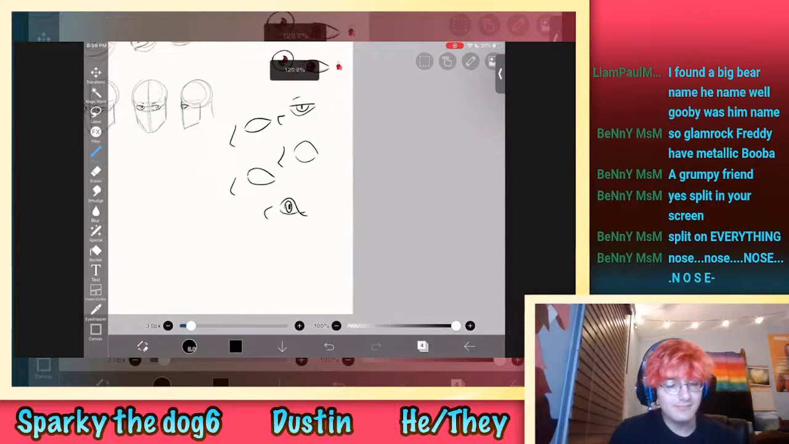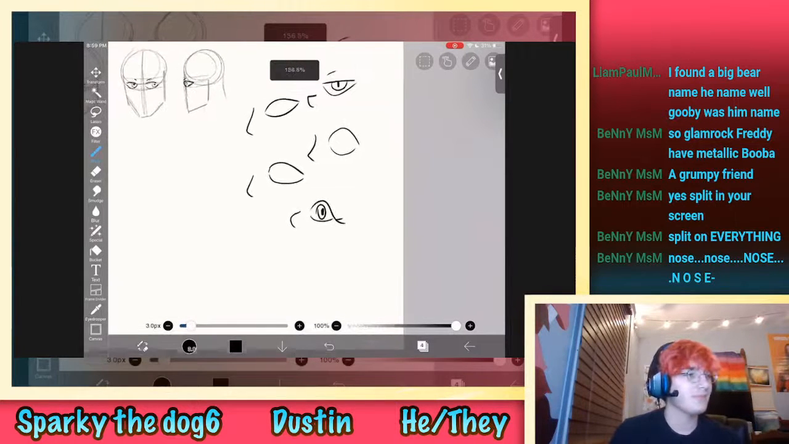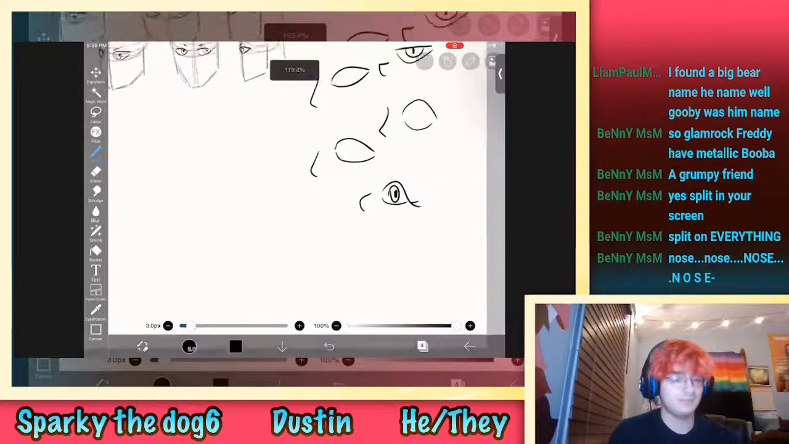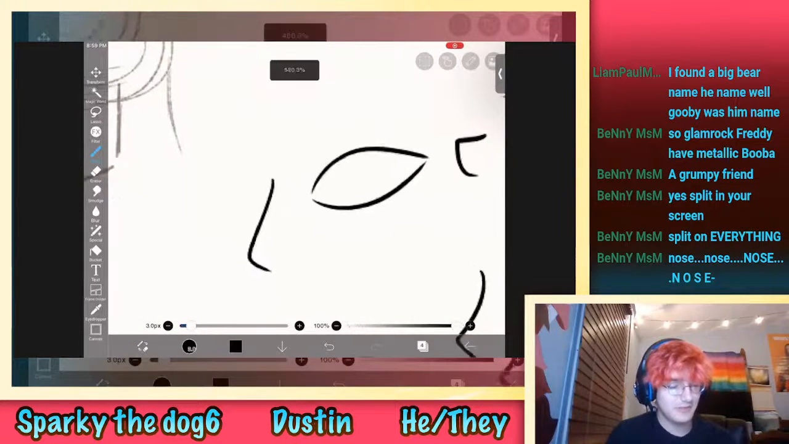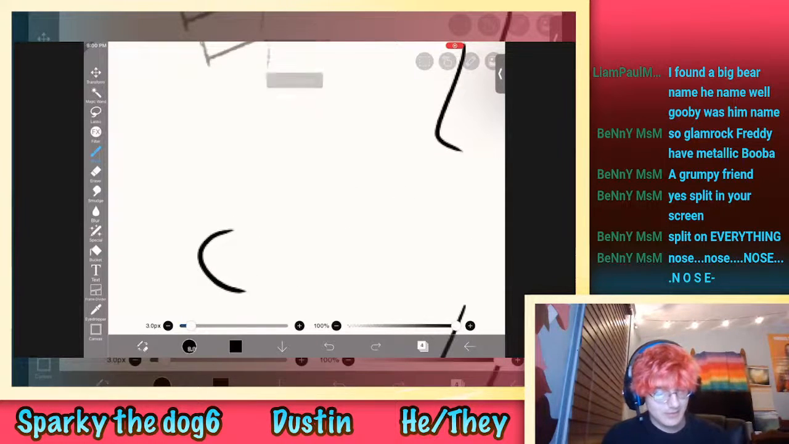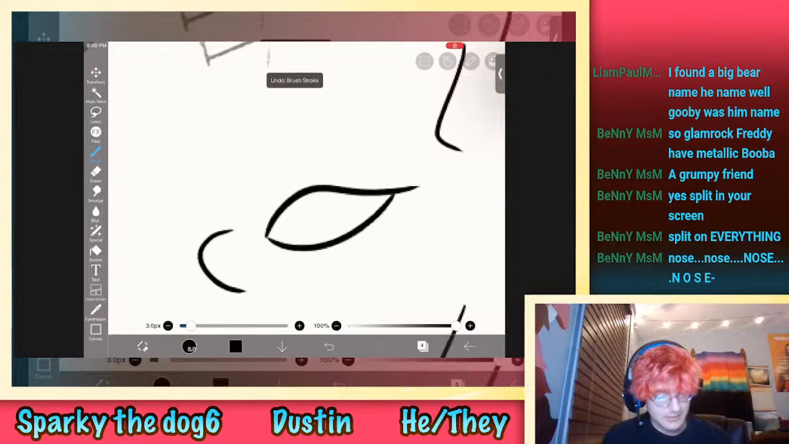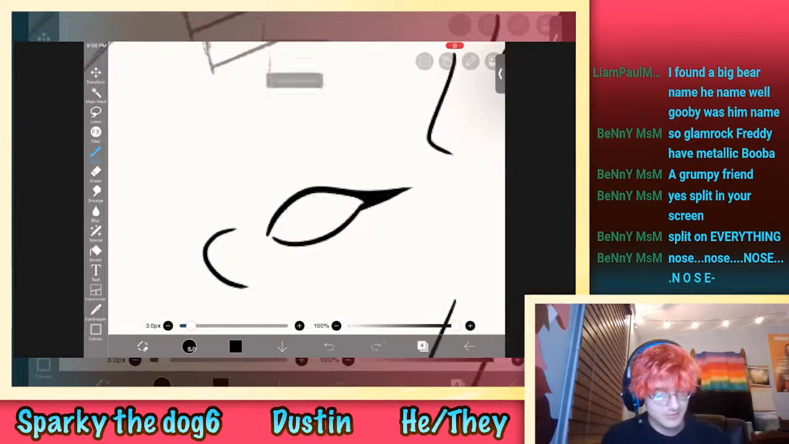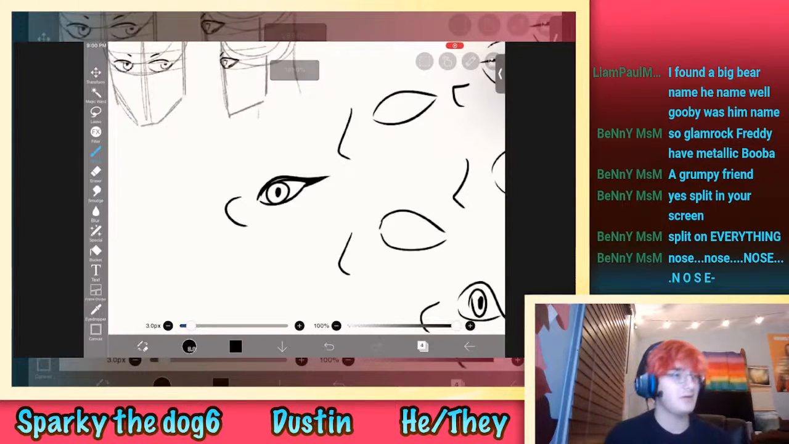And this eye, like I said, can also be used very traditionally femininely. Rarity from My Little Pony, they have good eye examples, is that shape, and has the eyeliner. I don't know if she does or not, but it's been too long since I've seen the show. But you can show that they're more of a feminine type character.